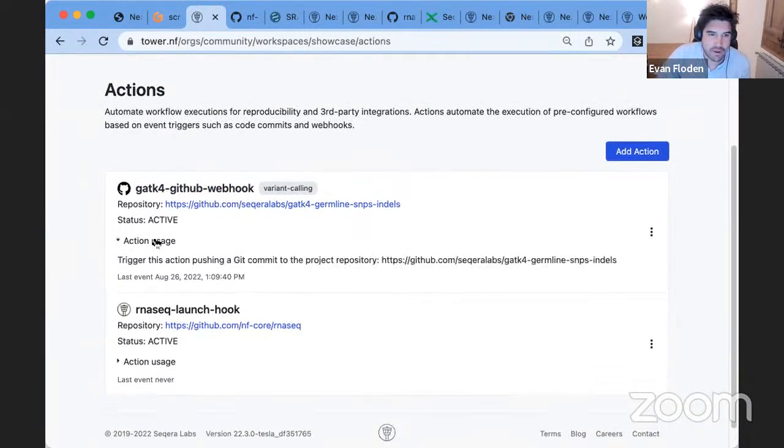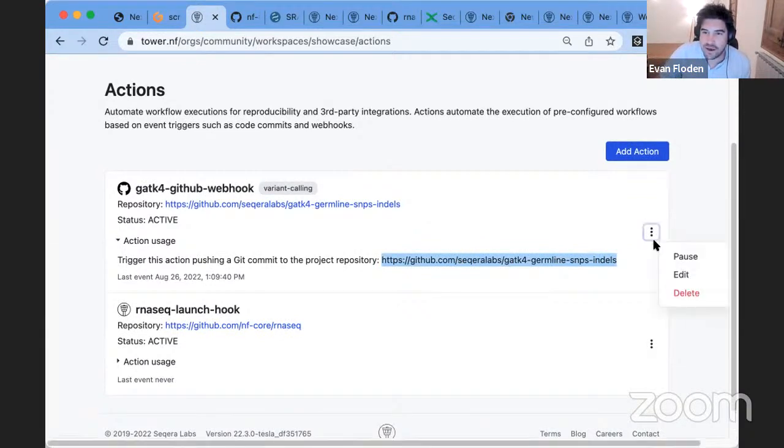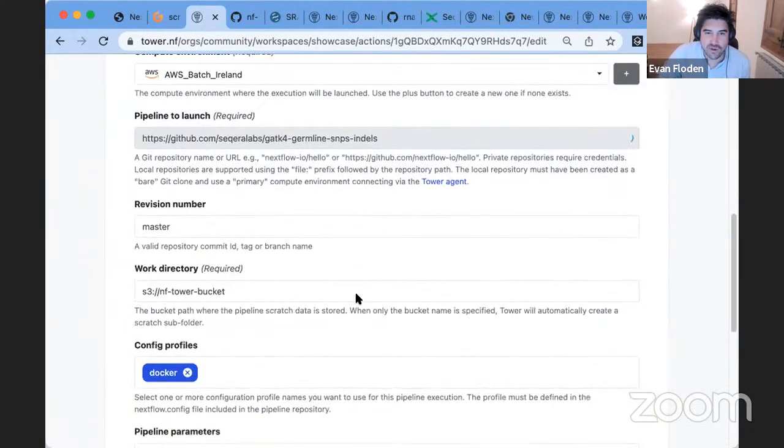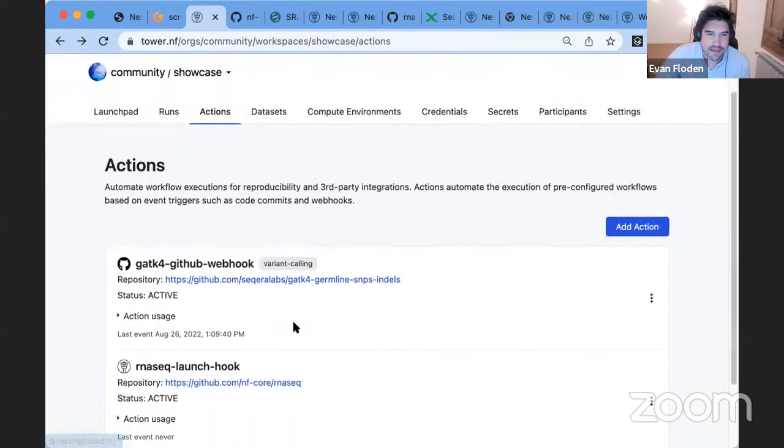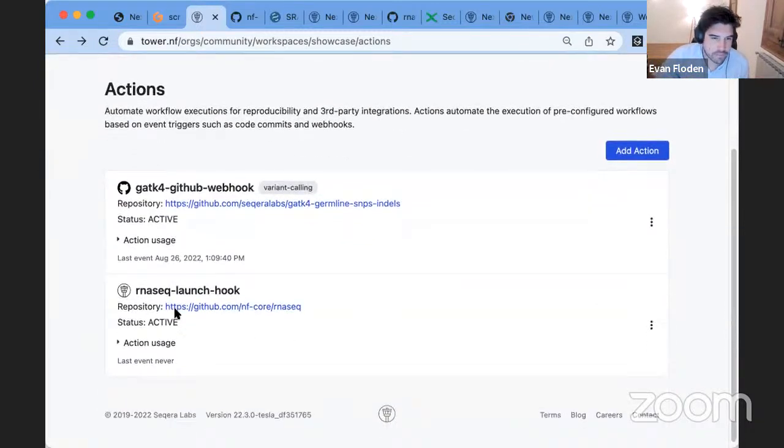And there's a GitHub hook here. So if I commit to this repository here, this will fire off the execution of the pipeline based on these settings. So this is a way to trigger the execution of a run based on the commit. And you can imagine this would be useful for CI/CD settings where you maybe want to test the release of a pipeline, make sure it's actually running against a full data set in a full distributed way. Things like GitHub Actions are great, but they're not designed for doing really long running, heavy lifting jobs. Then you've also got RNA-seq launch hook here.